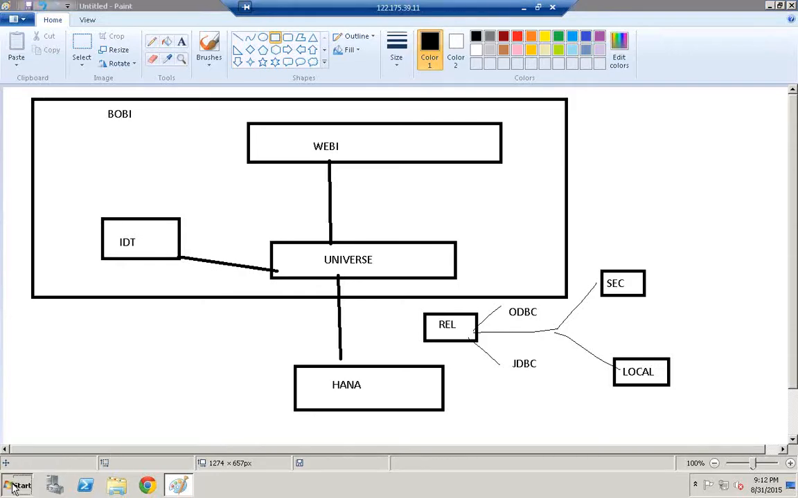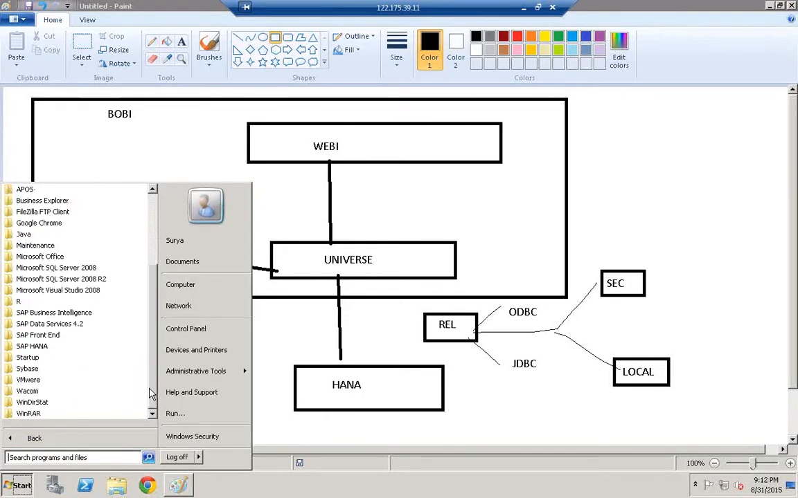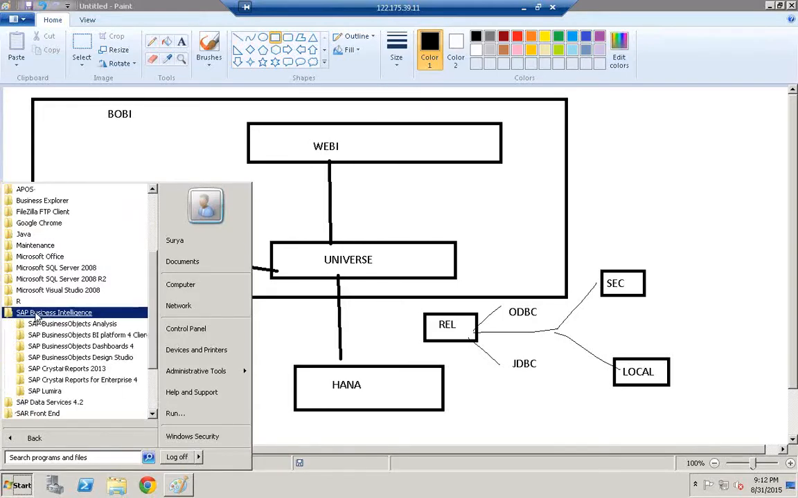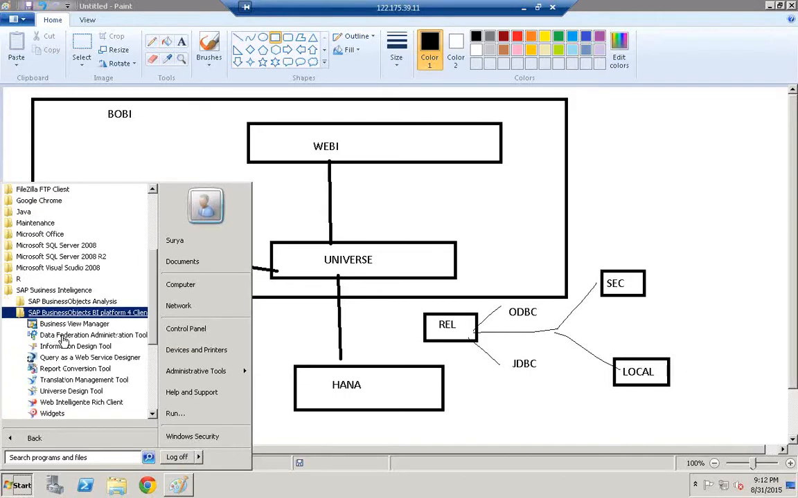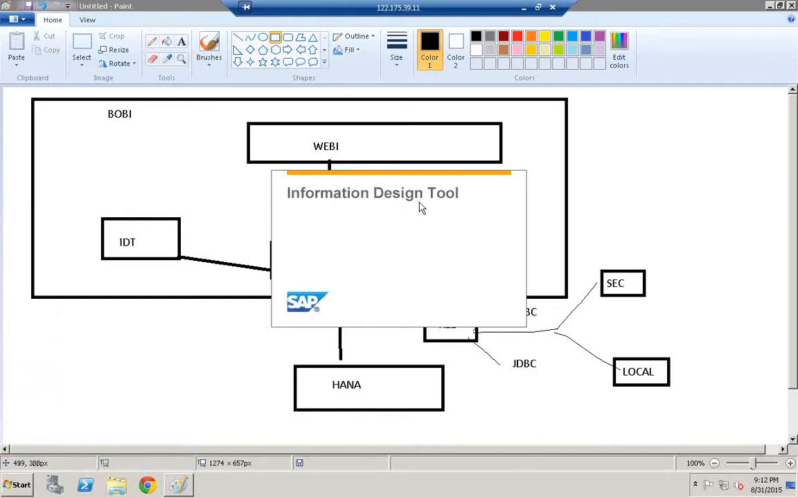First let us click Start, click All Programs, click on Business Intelligence, and click SAP Business Objects Business Intelligence Platform. Once we click on this folder, click on this icon, which is Information Design Tool. This is where we can design the universe. Universe is nothing but a semantic layer between HANA and Web Intelligence.